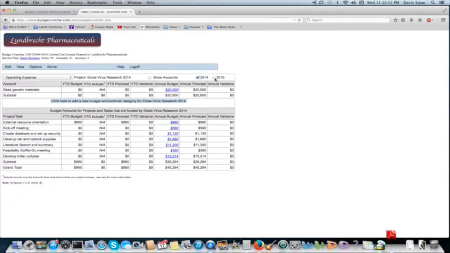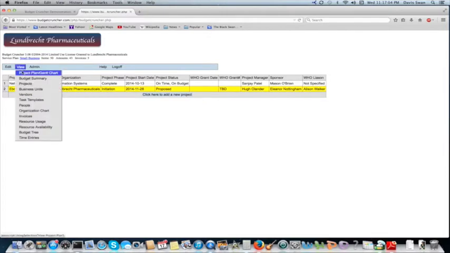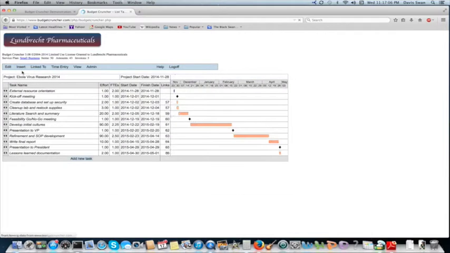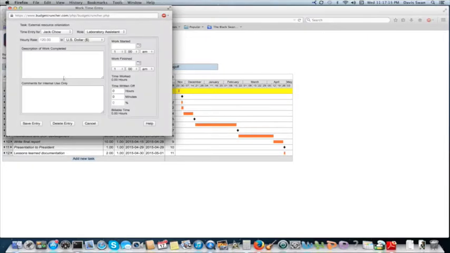We are now going to assume that Lundbrecht received the grant and the project is going ahead. We are going to enter a timesheet for Jack Chow for November 28th, 2014. We do that by once again displaying the project Gantt chart and selecting the orientation task. We then select Time Entry, Work Time Entry.